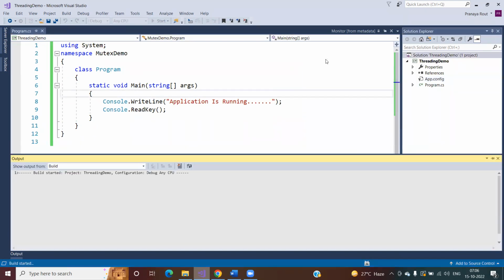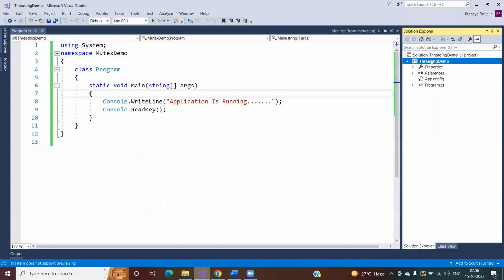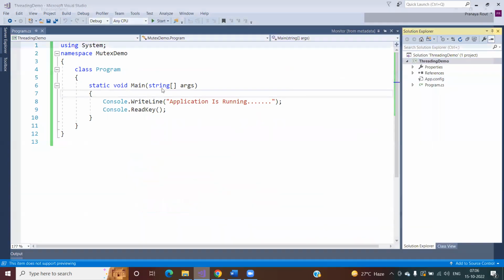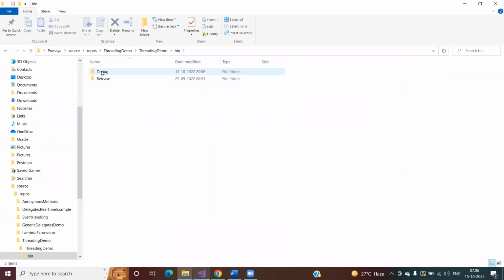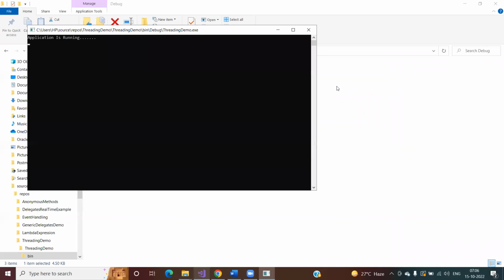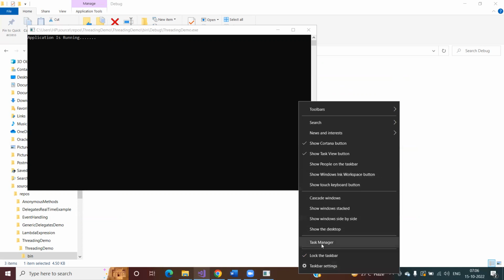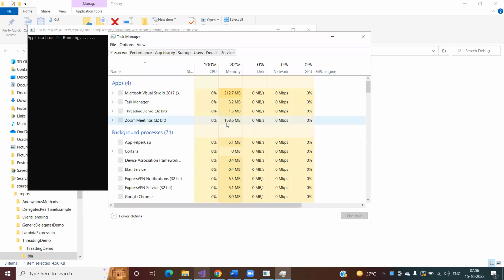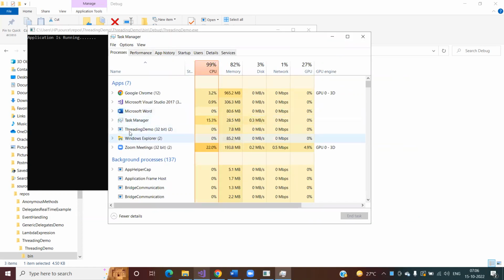I'm building my solution. Build the solution, go to the location where your exe file is generated, and double click on this. Once you double click on this, one thread will be allocated by the operating system as part of the process, and that thread is going to run our application code. That thread is nothing but our main thread. Now, if you go to the Task Manager, you will see that ThreadingDemo, this is my exe, currently running.